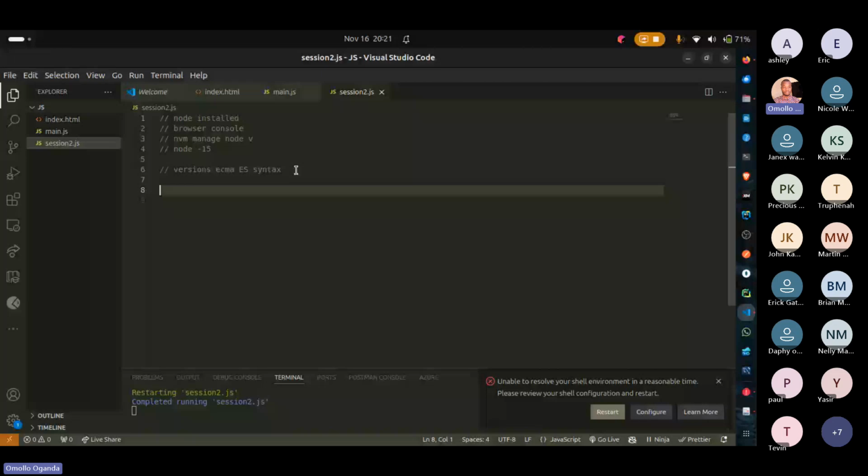All right, so let's look at the agenda of today. Today, I want us to talk about a number of things. One, we'll talk about JavaScript variables. Number two, I want us to talk about what we call arrays and objects. After which, I want us to talk about what we call constants.